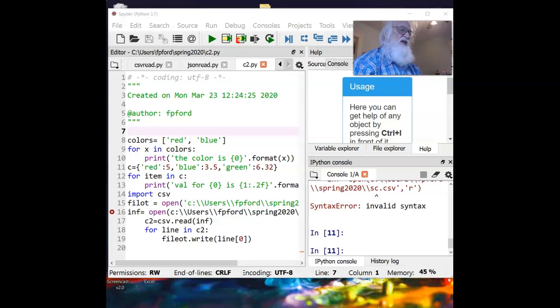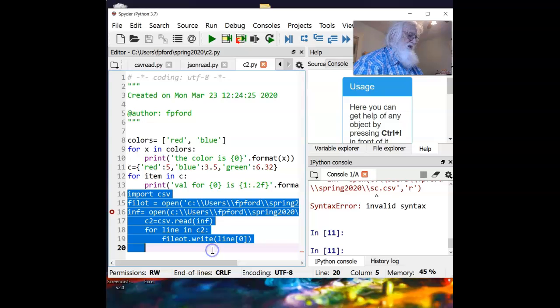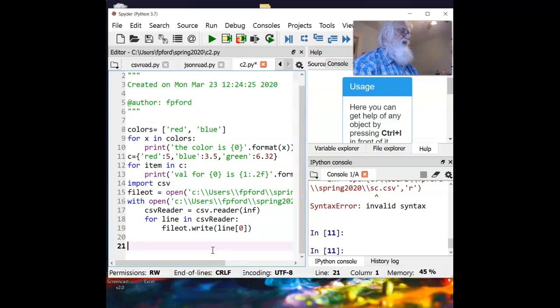So I'm going to take what I wrote previously. For some reason I can't even do that at the moment. Now I can. Okay, copy that. And then I'm going to replace this part right here with the original that I had. And we'll see if that works.